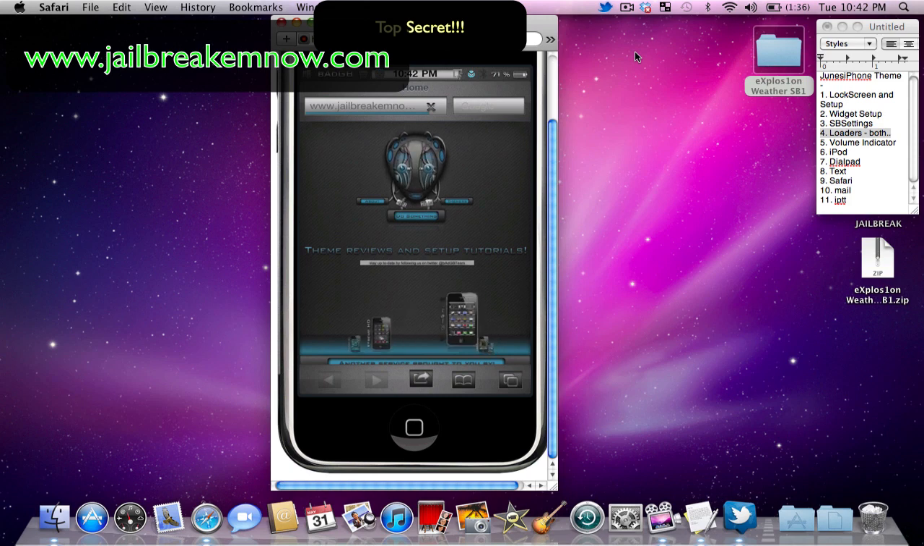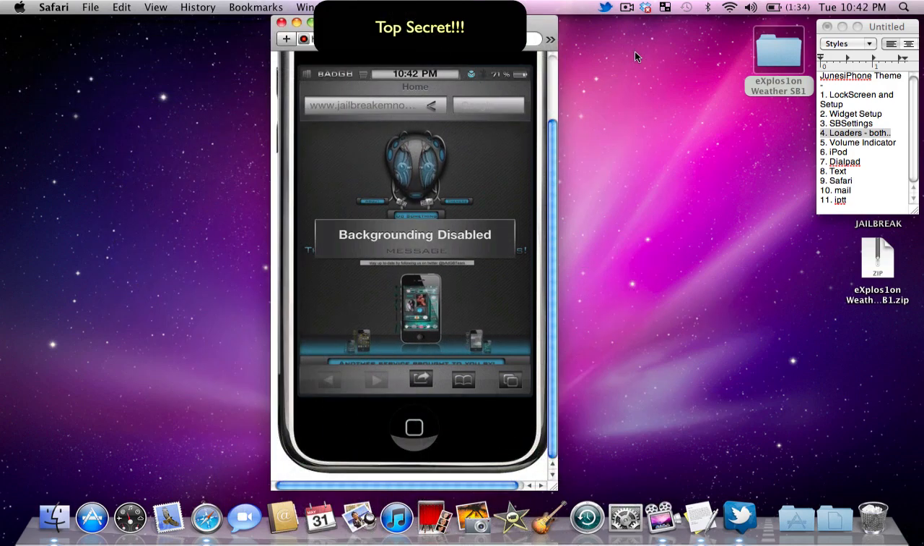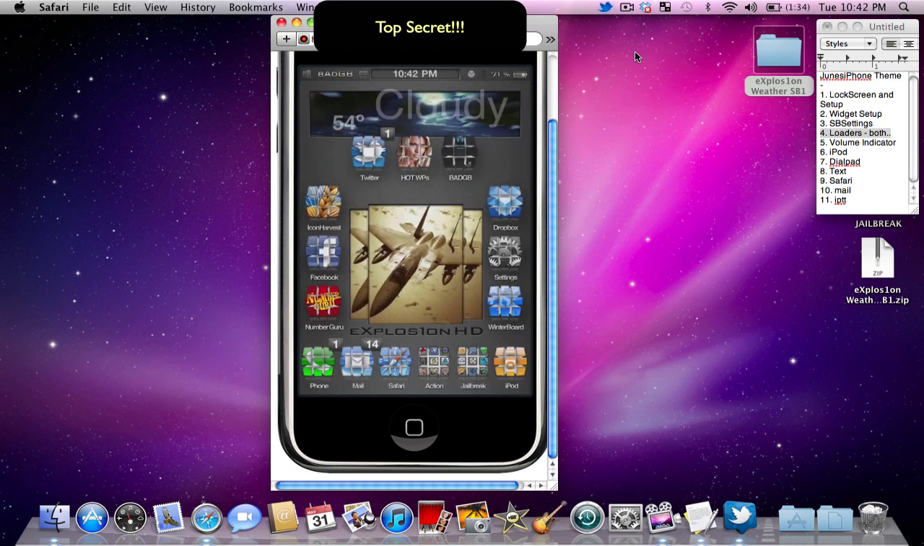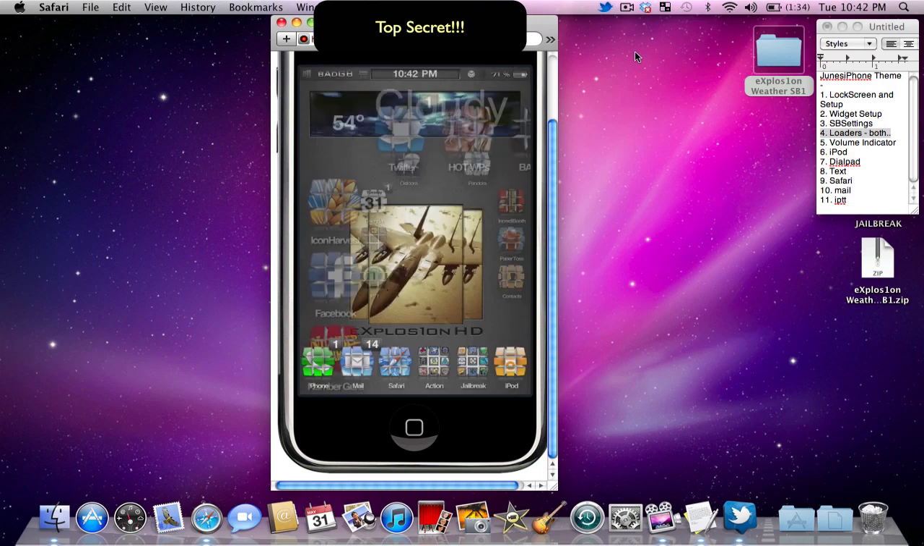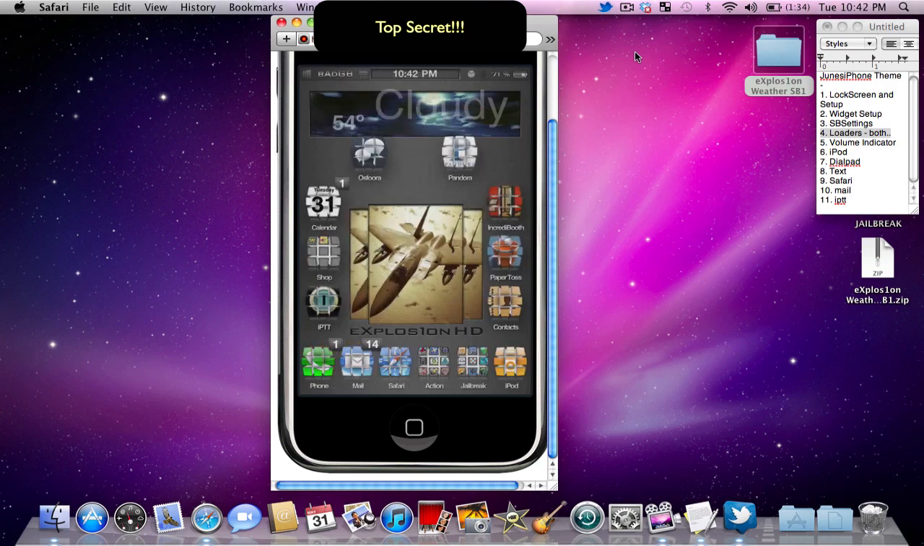Their website, jailbreakumnow.com. This is the Bad Gigabyte website. Pretty cool. iHover HD. There's a couple others in here also. But just to show you the browser and what it looks like here. Okay. I'm going to close this out. Oops, my bad. Sorry. So that is pretty much it. Both loaders, SB settings, the widgets, the lock screen. So pretty much shown it all to you.